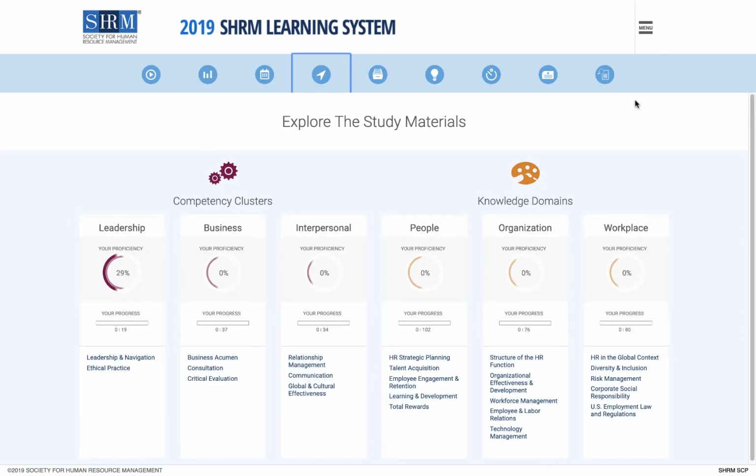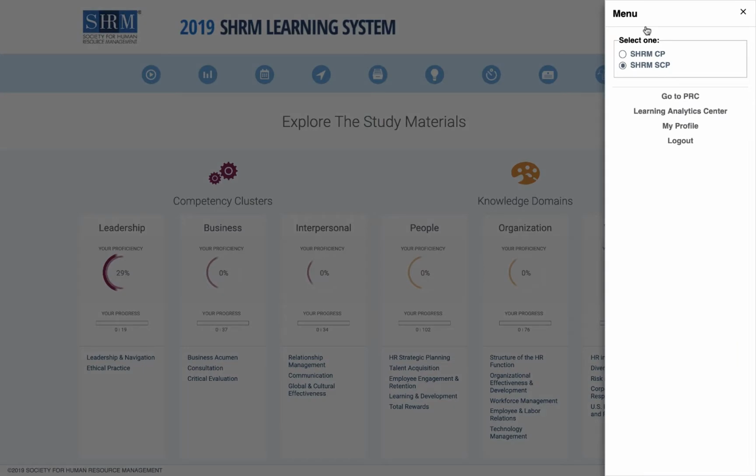The second most important feature students often overlook is the ability to access both sides of the system. What do I mean by that? In the upper right-hand corner, you go to the menu. You're going to notice that every student has access to both the SHRM CP side of the system and the SHRM SCP side of the system. Regardless of which certification you are studying for, I highly recommend that you access both sides of the system.